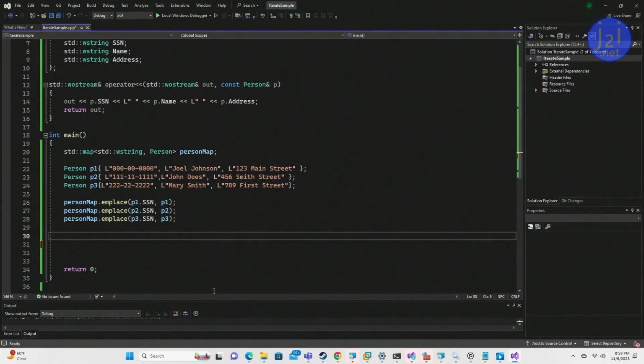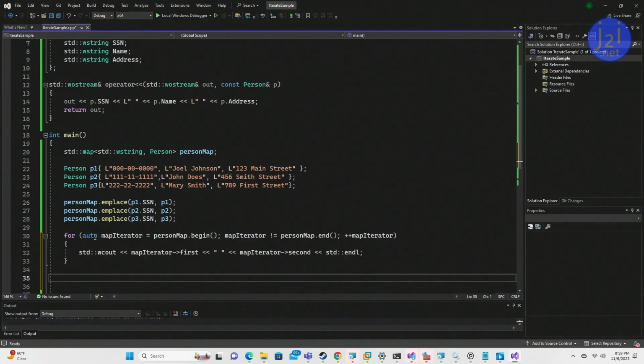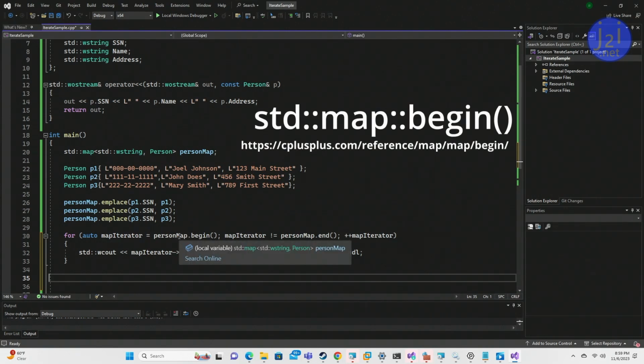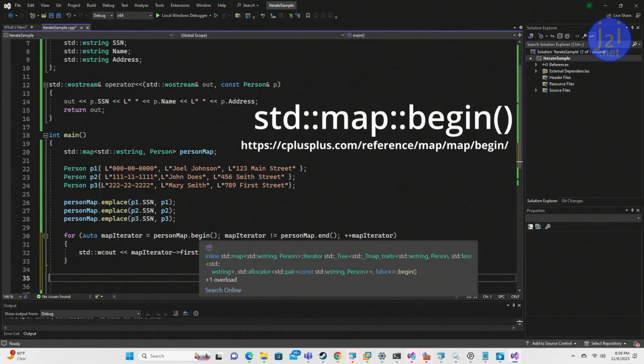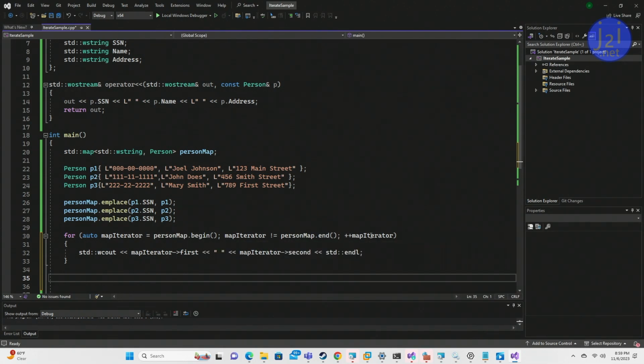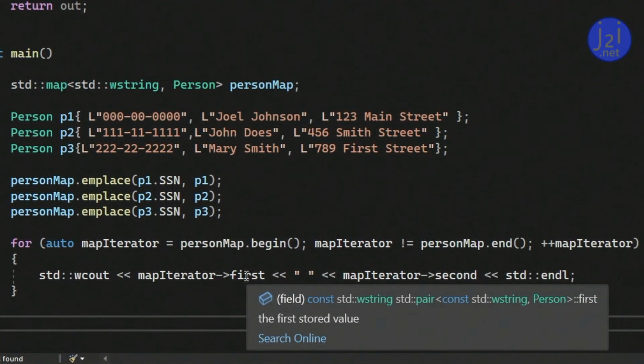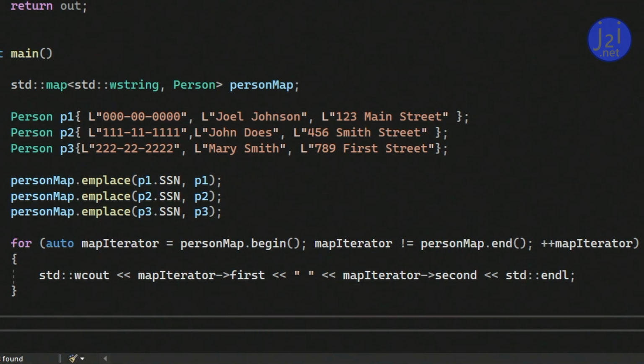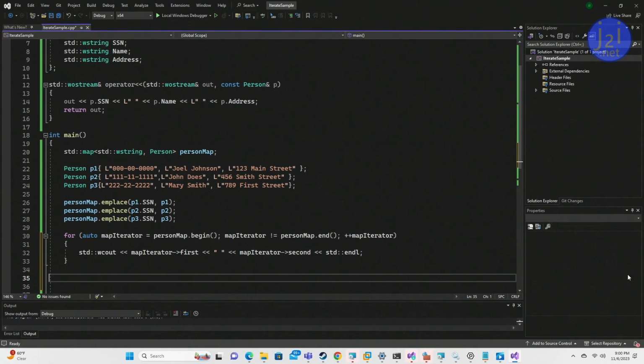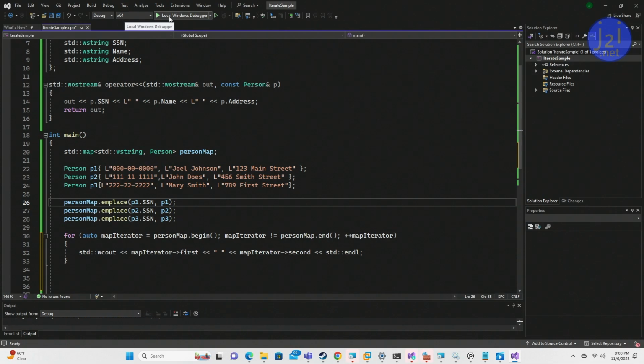Now we need to iterate through them. The most typical way of iterating through a map looks like this, where you start off by initiating an iterator object, and you can get the initial value for that from whatever the map object is .begin. And while that map iterator is not equal to whatever the end value is, you just step through it. For each one of the steps, you can just access the member's name first and second on the object, where first will have the key value, second will have the object value, whatever it happens to be. With that in place, when I run this, we should see all 3 of these person objects printed to the console.